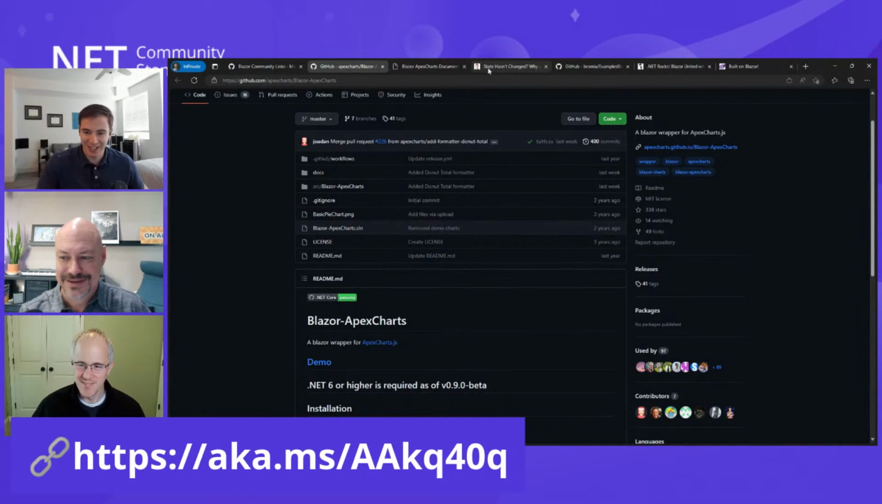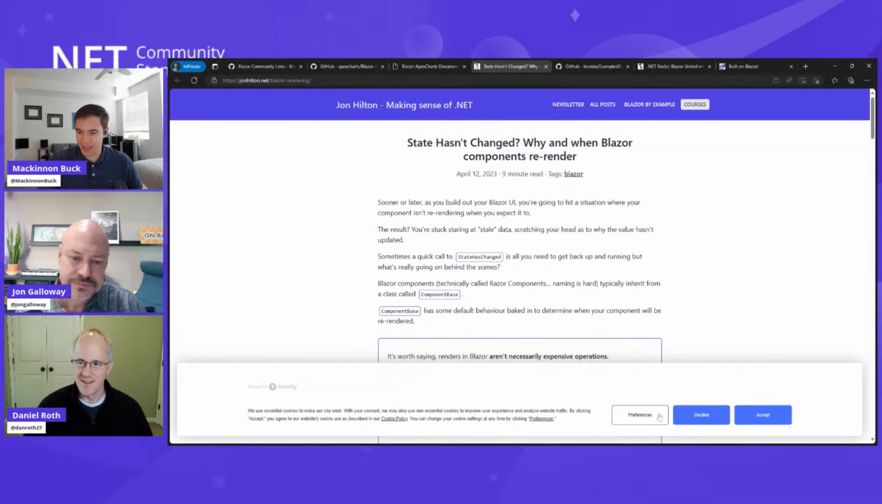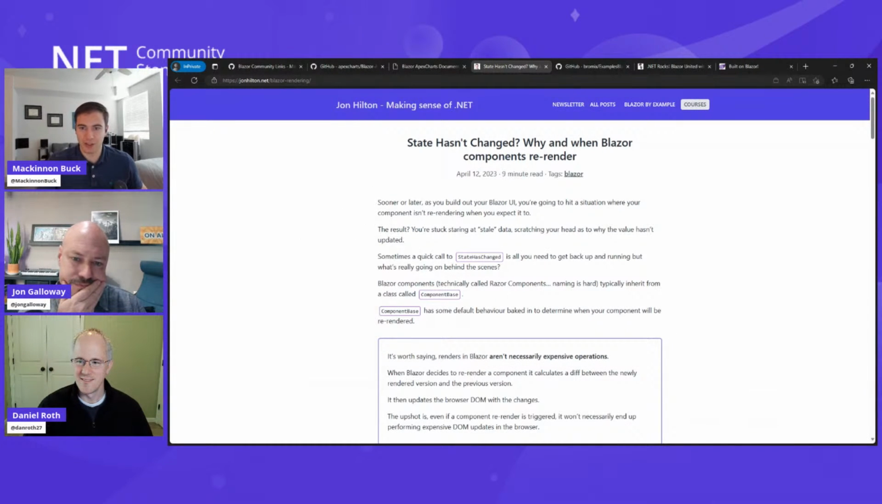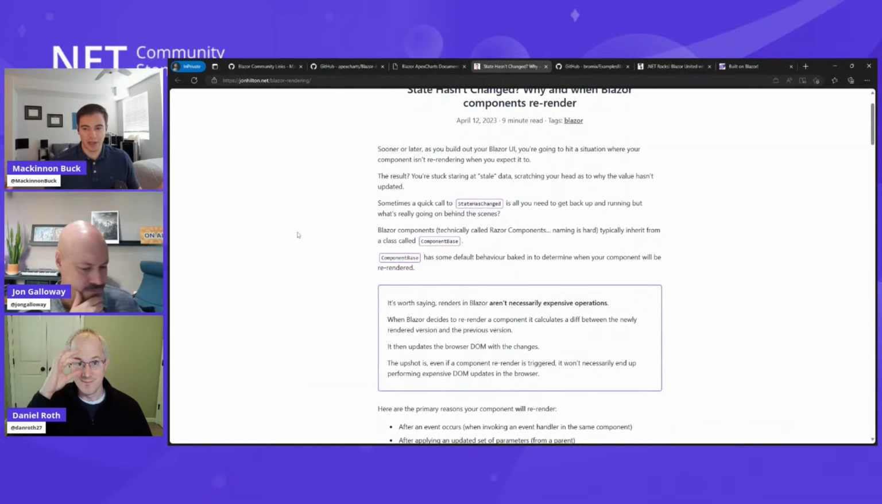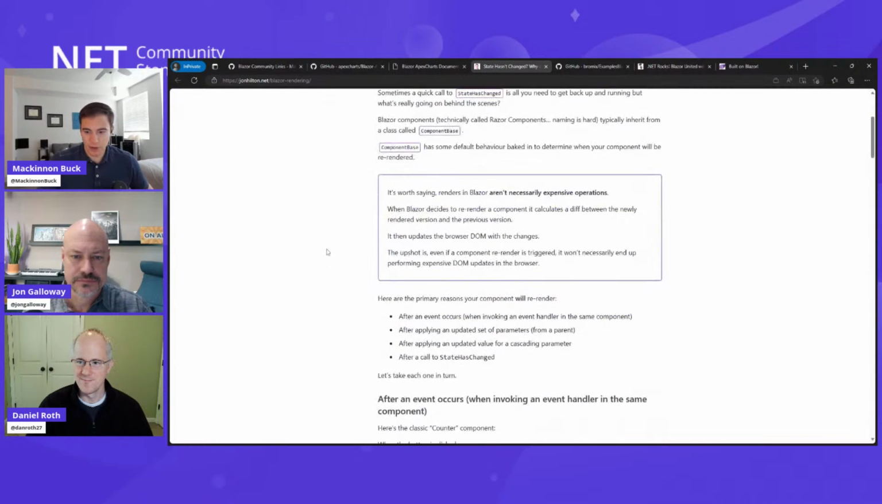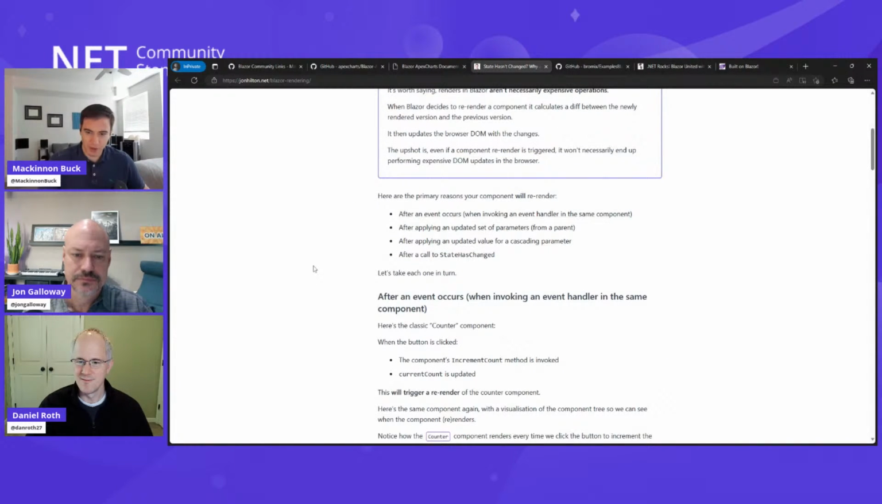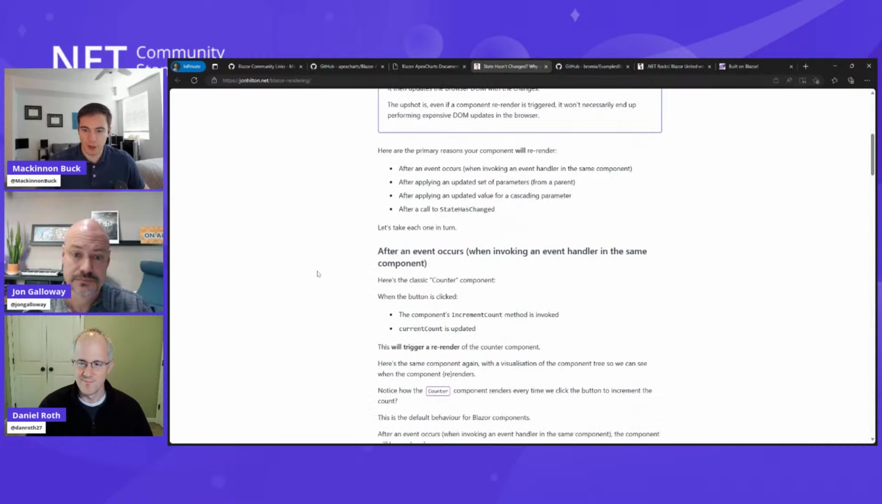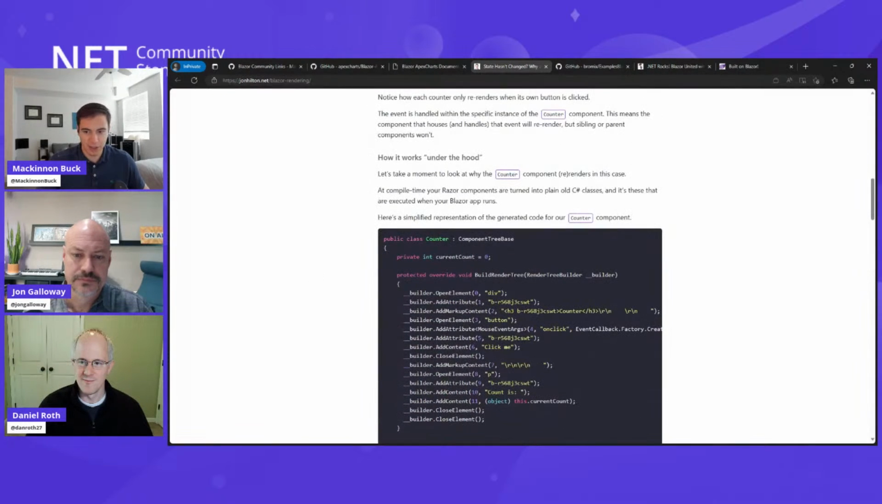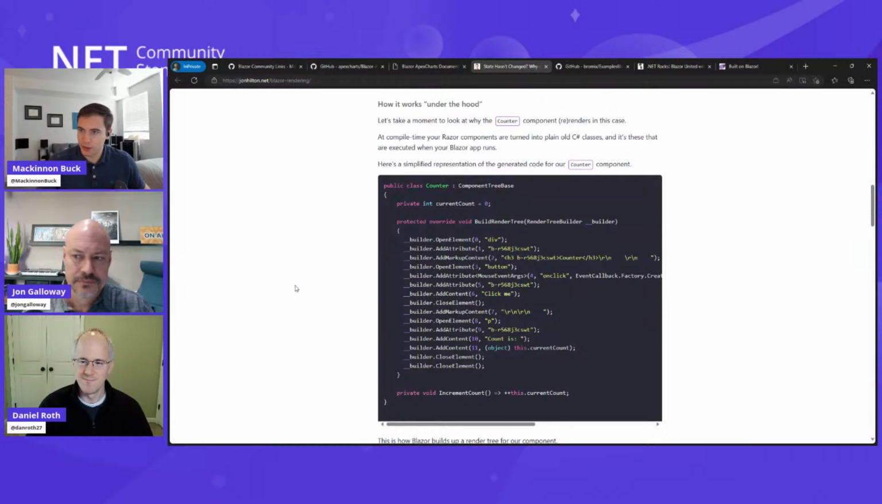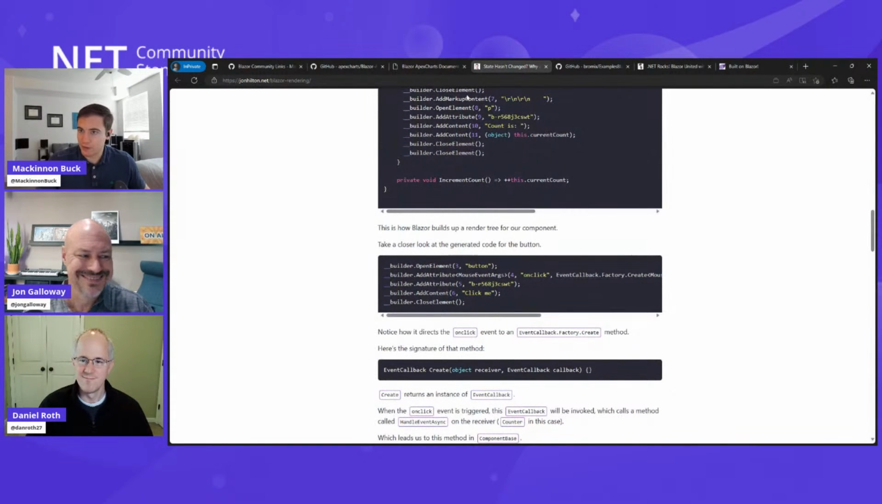Yeah. And so next we have a blog post by John Hilton, and this is about when Blazor components re-render. There are a lot of different reasons a component could be re-rendered in Blazor. Maybe its parameters changed, or maybe an event got fired and it had a handler in the component, or you call StateHasChanged. But this blog post goes over all the reasons that a component could re-render. So if that's ever been a topic that's been confusing to you, like when do I have to call StateHasChanged, then maybe this blog post could help clarify some things, and also goes over how things work under the hood. And so yeah, give that a look if that's a topic you're interested in.